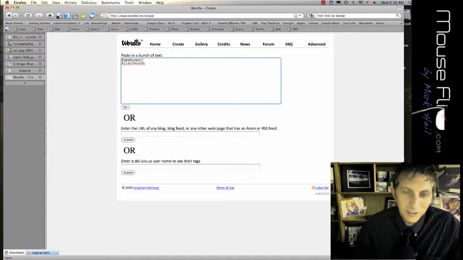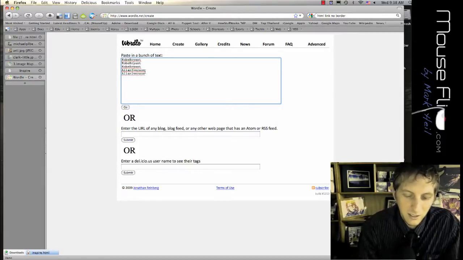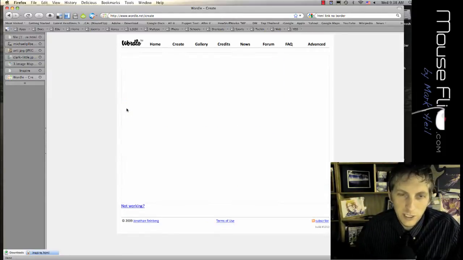And what you'll want to do is, if you like Kobe the best, you want to put more of Kobe. And make sure there's not a space in between the first and last name. Okay? So we've got Allen Iverson, we've got Kobe Bryant, and we'll put Shaq. Put one of them five times. And then when you're finished, you hit Go, and then it'll make you a Wordle.